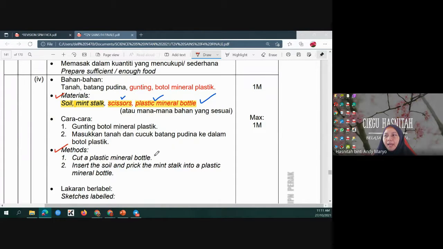Okay. Second, insert the soil and prick the mint stalk into the plastic mineral bottle. You put in the soil and you prick your seedling in. Okay, so this is the method.